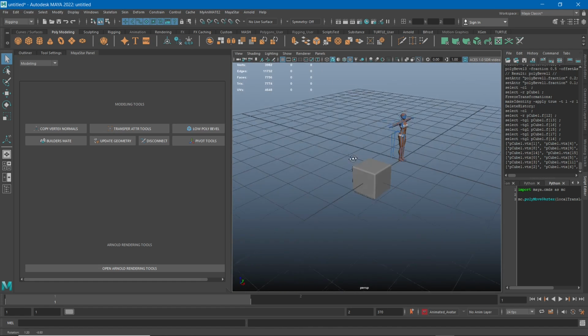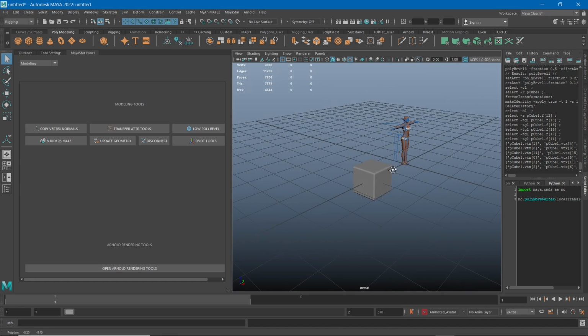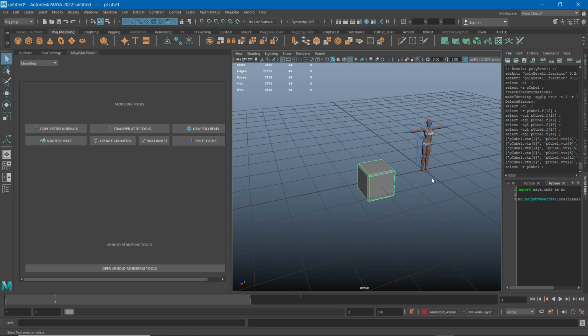So this is how usually in AAA games low poly objects are being made to look like they are way rounder than they actually are.